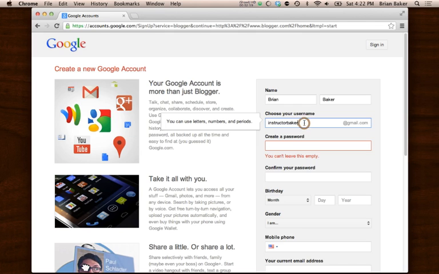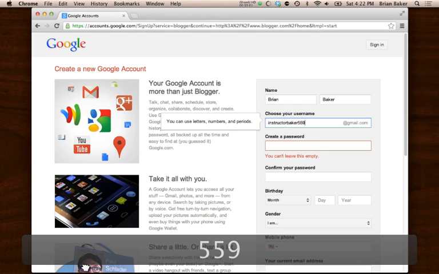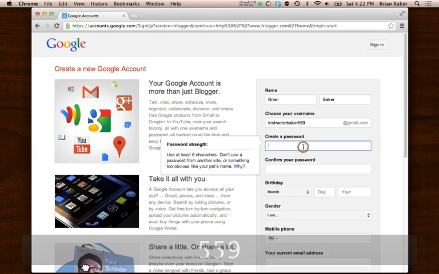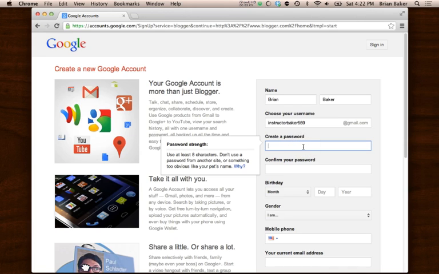Nope, somebody's already got it. How about Instructor Baker 559? I'm probably never going to use this again, so I'm okay if it's a little bit obscure. Now that one didn't give me a warning, which means that it's available. So I can go on to the next step, which is to create my password.